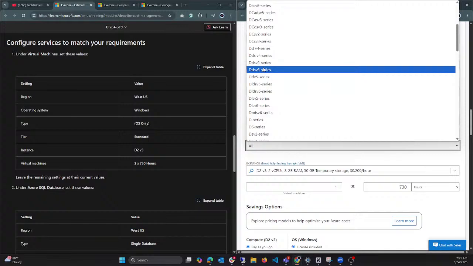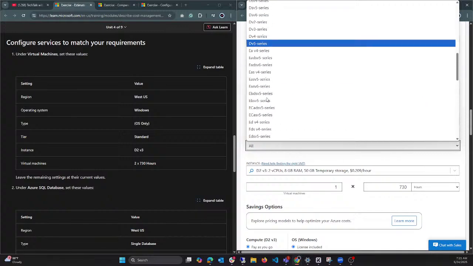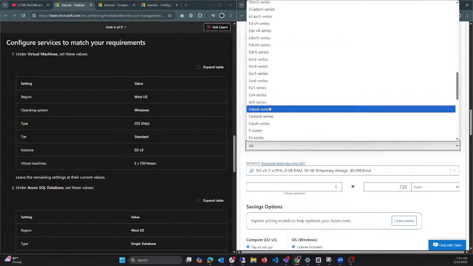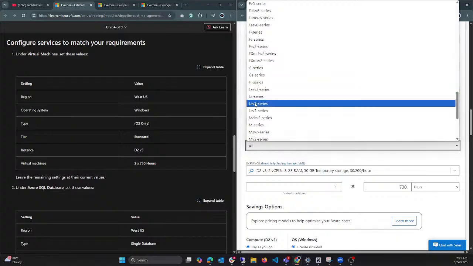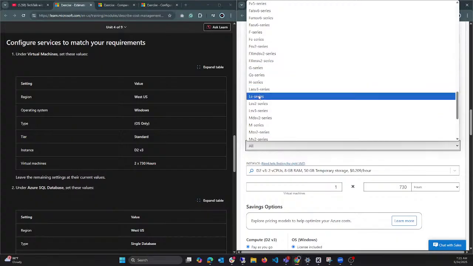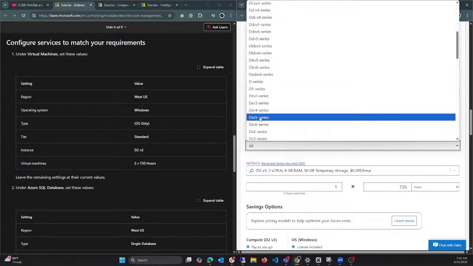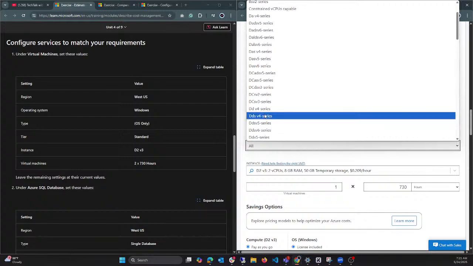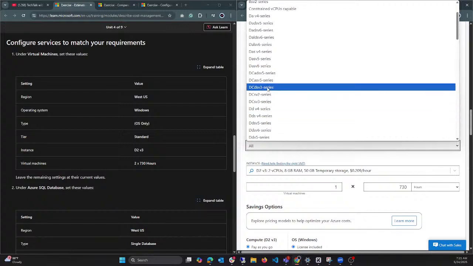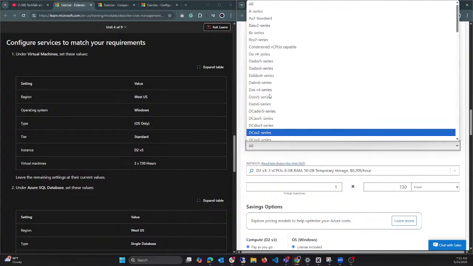There are some that are memory optimized, maybe when you need more memory. There are some performance optimized. All these series that you can see are just names of categories of virtual machines you can deploy within the environment. But the most common one is the D2 V3, which is like all purpose. So I'm just going to look for this one. That is D2 V3. Where is it?